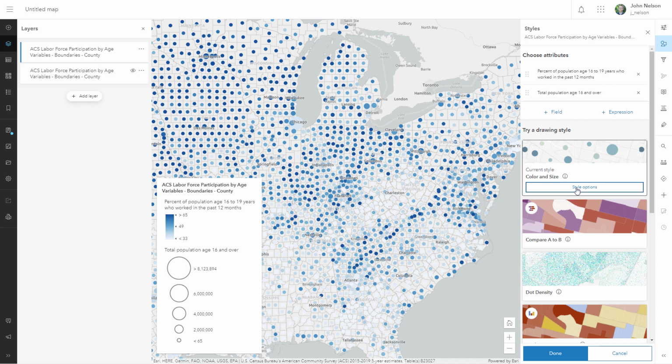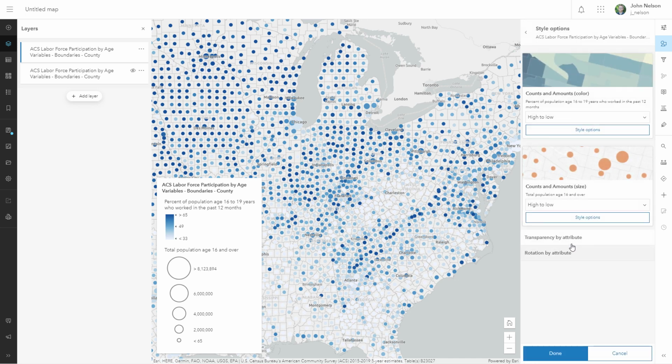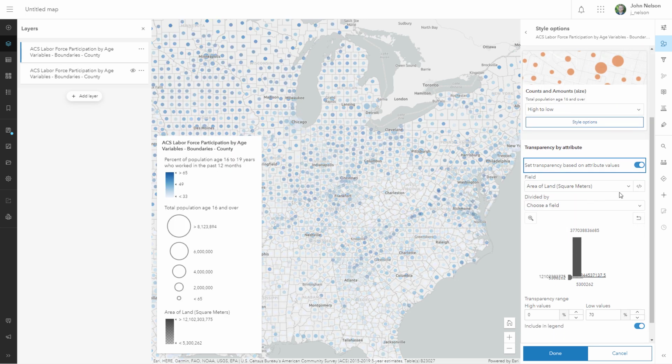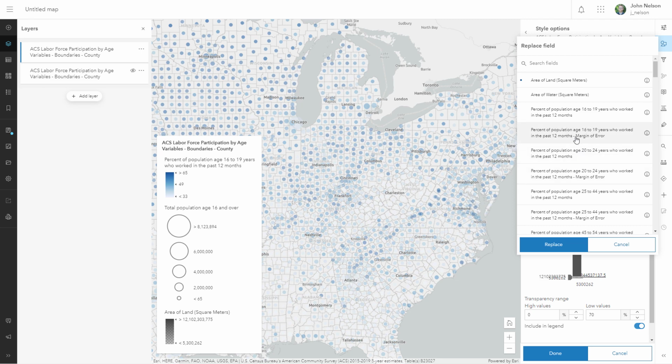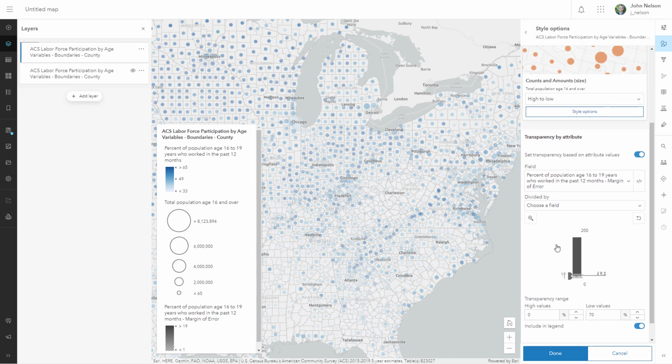And if we go into the style options here, there's an option for transparency by attribute and rotation by attribute. Rotation, in our case, isn't going to help us a lot because we're working with circles. But if you had an arrow or a bar, you could do something cool with rotation. But I'm going to work with transparency. So I'll expand transparency. I'll say yes, activate this. And for the field, I'll say the margin of error. So if I choose this, I now have a margin of error attribute driving opacity.